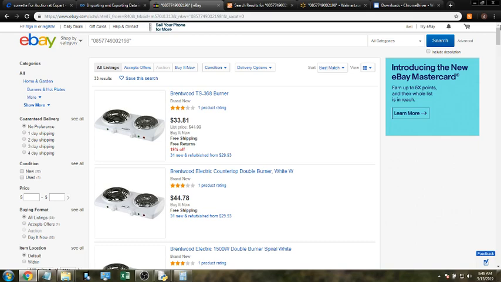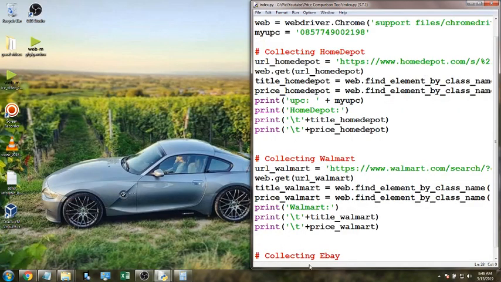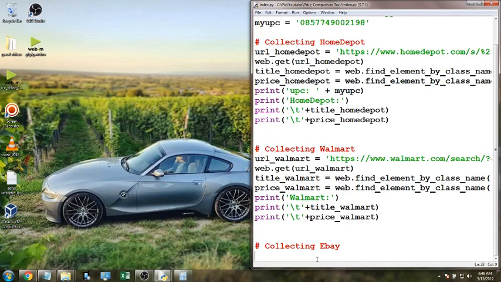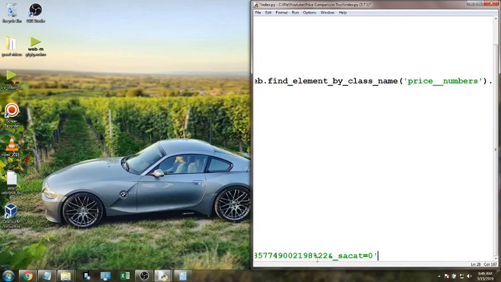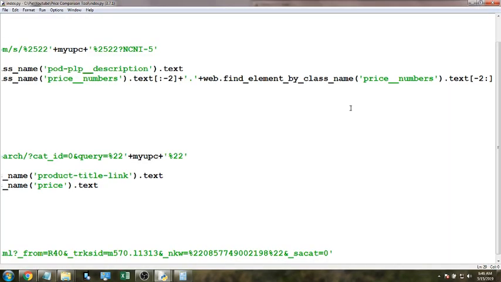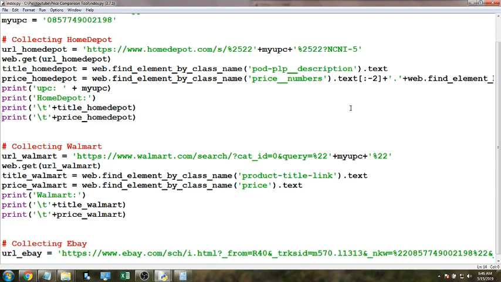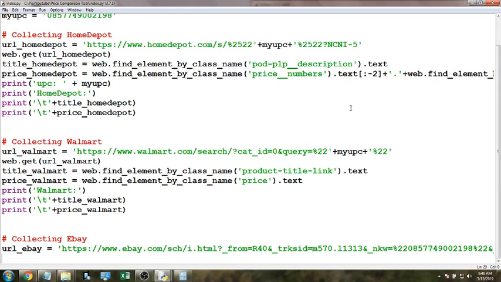Okay, so I know that this is my URL, so I'm going to take my URL and we can just minimize that. So collecting eBay, URL underscore eBay equals that. I hit Control S constantly, like two or three times a line, honestly, depending on how long the line is. Anyway, URL underscore eBay, and then we're going to do web.get.